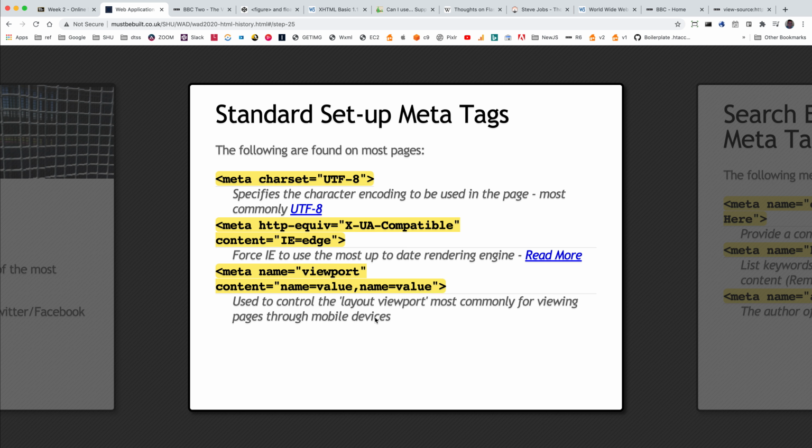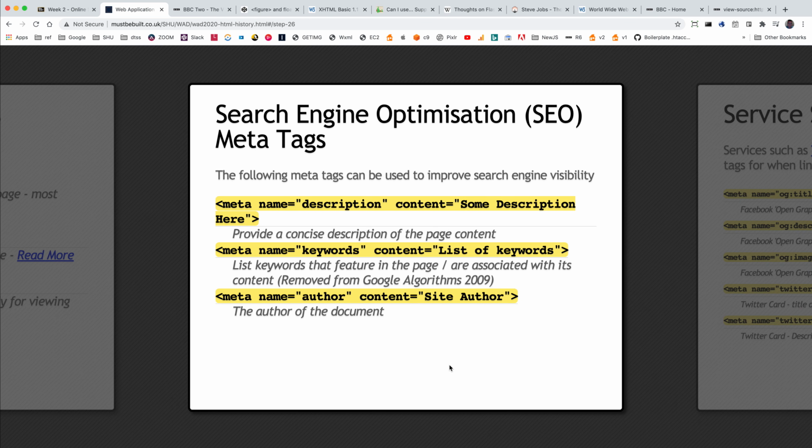Standard ones are things like UTF-8, which sets the character encoding on the page, most commonly to UTF-8. There's a tag which is useful for compatibility if you're worried about users on older versions of Internet Explorer. That meta tag is what will be understood by IE and force it to use the latest rendering engine where possible. And one that you will definitely see is this one here, known as meta viewport. We'll look at that when we look at mobile first development and making web pages mobile friendly. It's responsible for controlling what's known as the layout viewport in mobile devices.